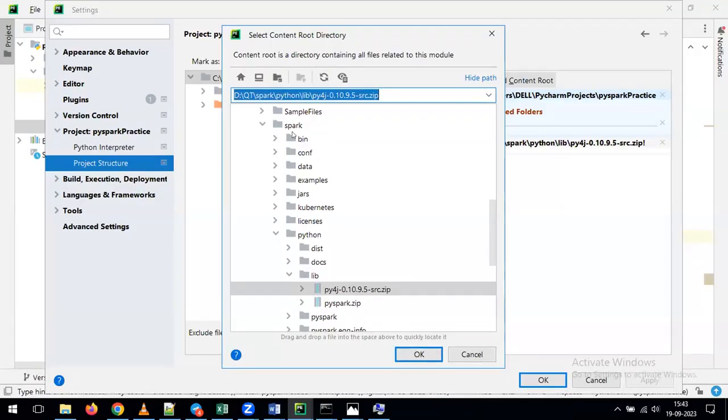Again, I'm repeating. Spark, you need to navigate to your own path. Once you come to the Spark, within the Spark we need to go to Python. Within the Python, we need to go to lib. Within the lib, we need to select py4j-src.zip. That is the file we need to select, then click on the OK button. If anyone is facing any issues or confusions, please let me know.